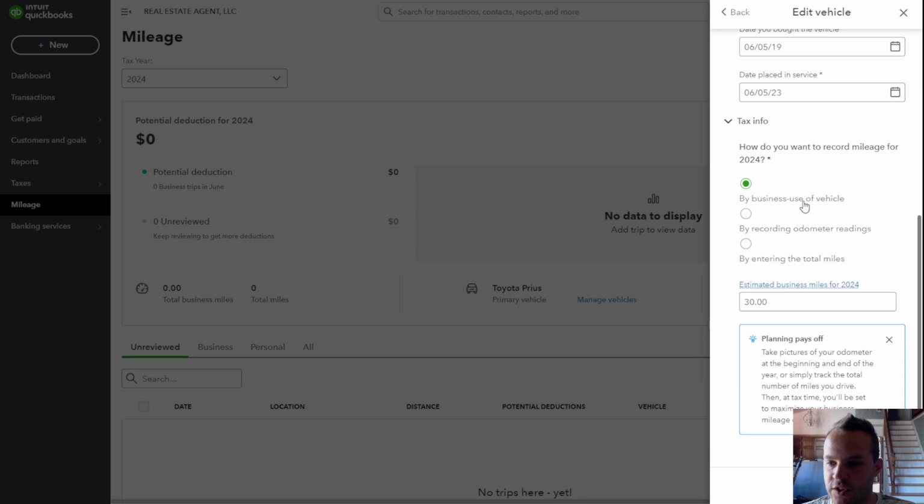Generally you want to use this first option, by business use of the vehicle. This will help you take a percentage of the business, or a percentage of the mileage for the vehicle. Most solopreneurs and real estate agents, for example, will be using their cars both for business and for personal. And this allows you to estimate the percentage that you're going to use for business versus personal, because that's going to influence, come from the tax perspective.